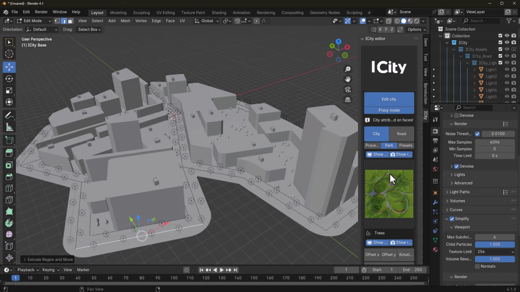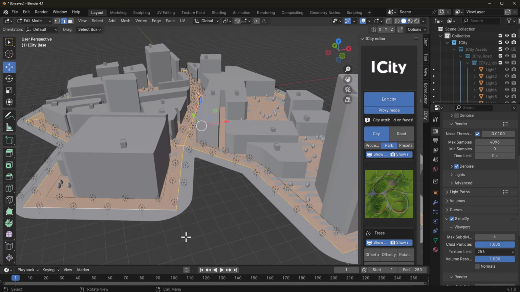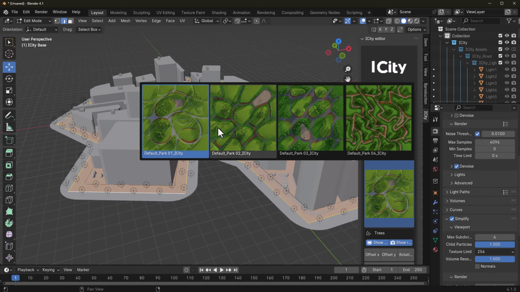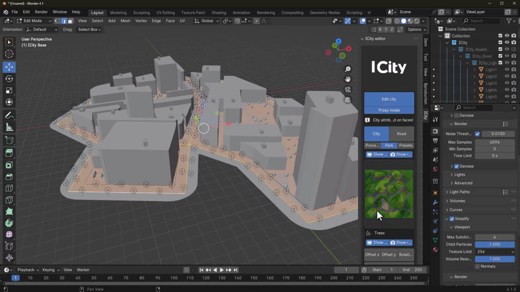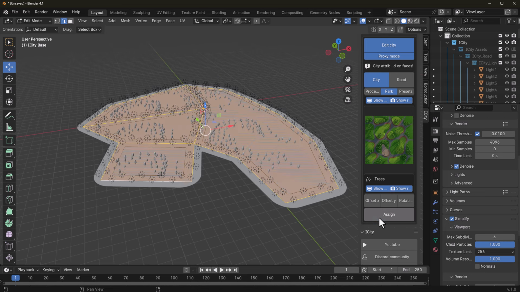But if you'd like to create parks, you can also do that. So I'm simply going to hit A on the keyboard to select every single thing, and we can select different kinds of parks that we want to create. So this is literally just going to replace the entire city with parks once we click assign. And once we do that, there you go. You now have yourself some parks.